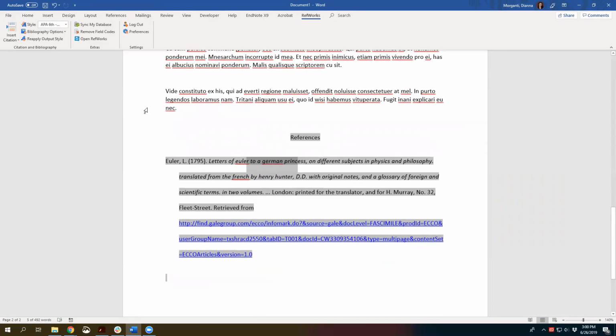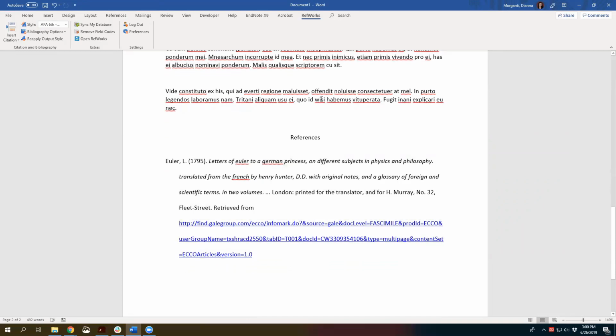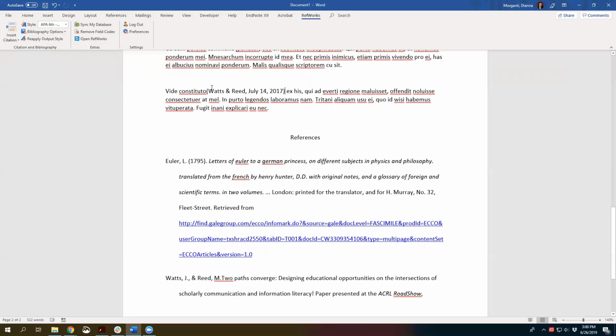And actually, I'll come down here at the end, kind of in the middle here, so that I can insert another citation. And you can see that it inserted the in-text citation and automatically now inserted the reference down here in my references list.